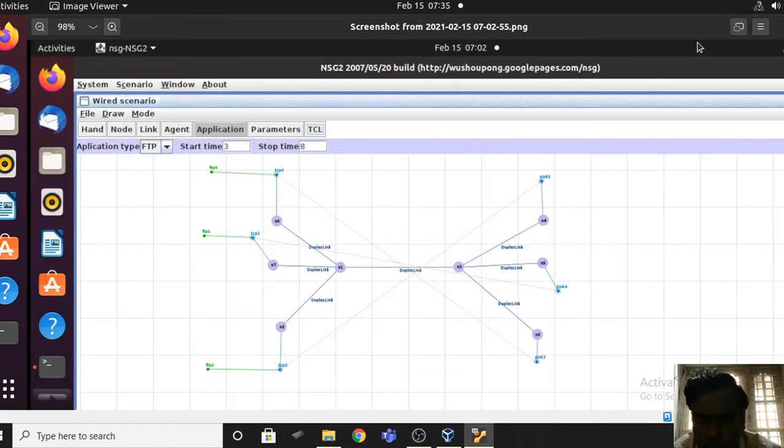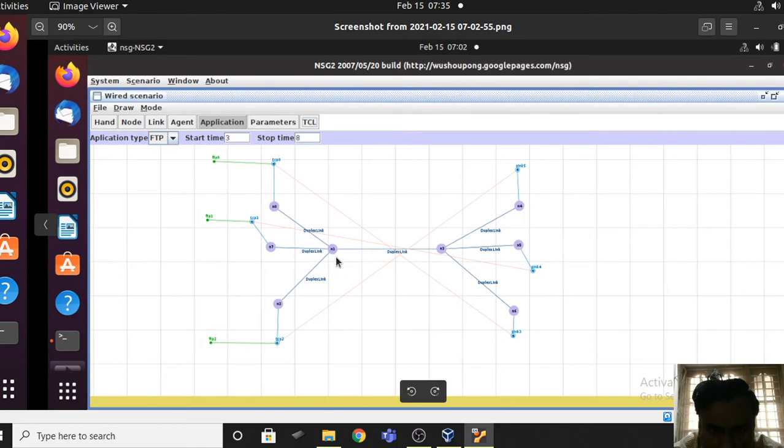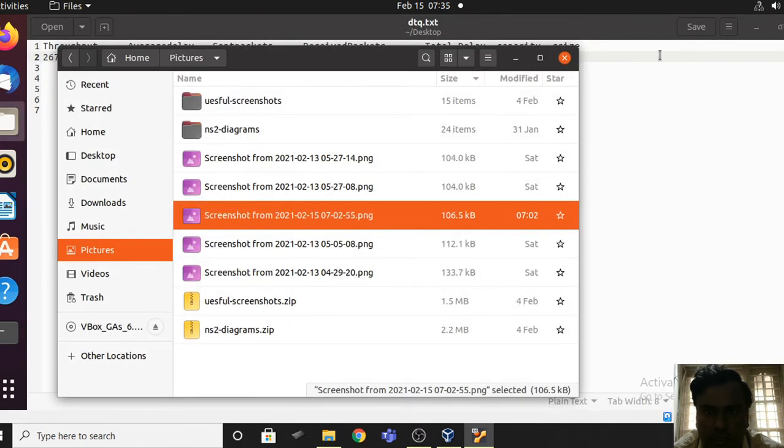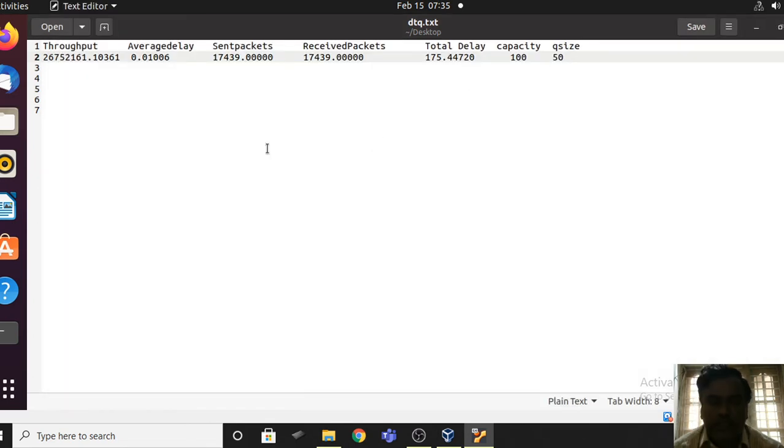Can you see this? The name of this node is n1 and this node is n3. Node n1 and n3 is a common channel, n1 and n3. So you are known. If you want to cross verify its value, you can. Save and close.